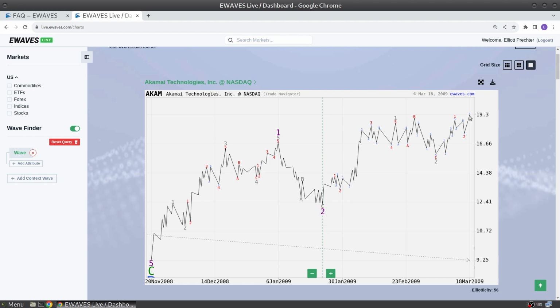You got a purple 3 heading this way. You've got another 1, 2 here. You've got a gray 3 heading up. Got another 1, 2. You got a red 3 heading up. So there's a lot of waves that are currently in progress, okay, in this market.